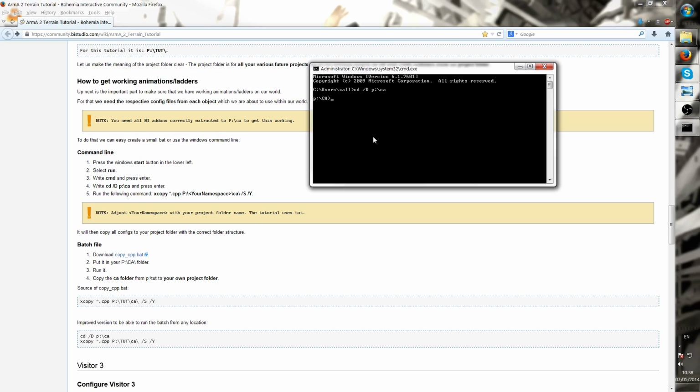And here we want to, let's copy the next one, X copy, star sign, I don't know what you call that really, it's a star, alright, dot CPP, big P, double dots, and now your namespace is referring to our workspace, so we have a slash again, CA, slash again, slash big S, space, slash and a Y. Now you go ahead and do that.